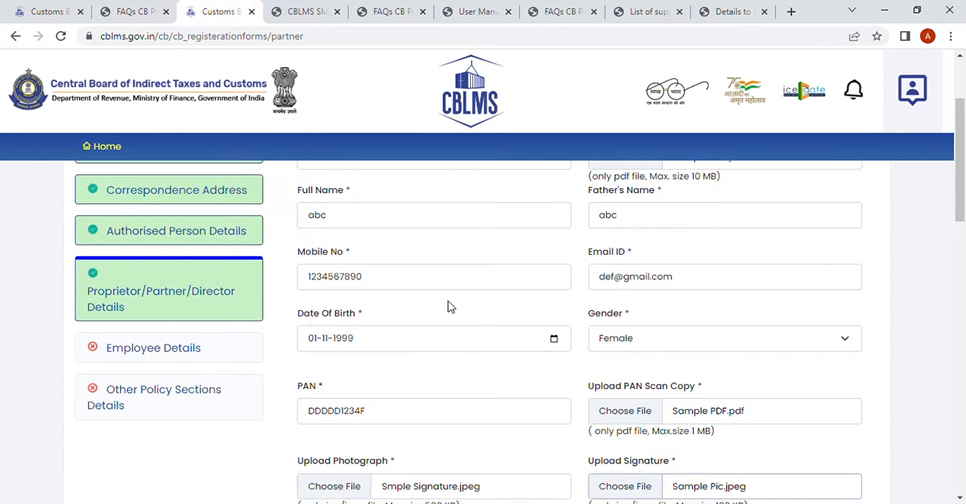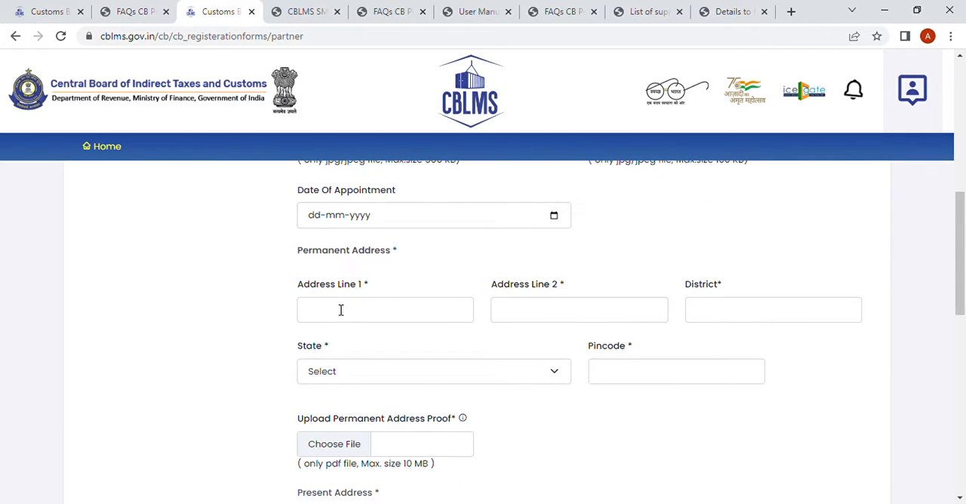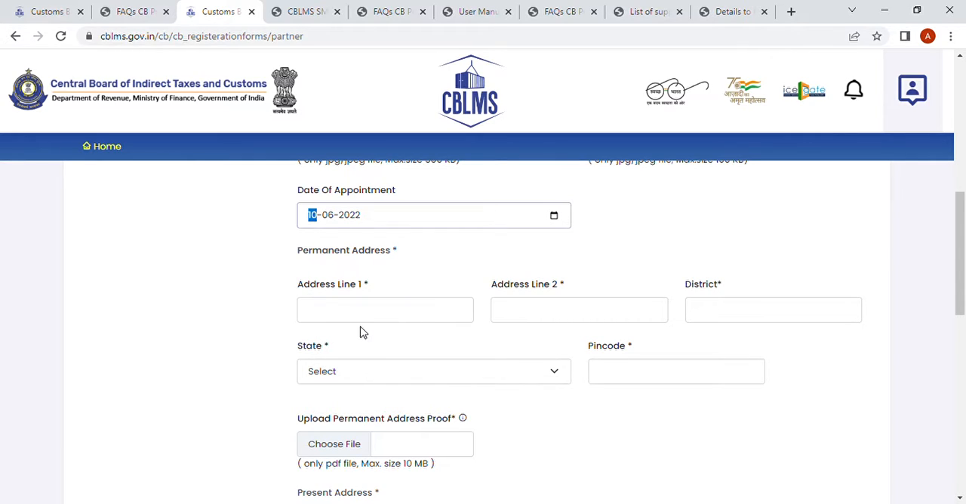Everything, all the details which I am entering, belongs to the second partner. Again, the address proof which I need to enter will be for the second partner. Before the address proof, the date of appointment of the second partner. Just select the date. And then the permanent address of the second partner. I'll say address, District Mumbai, State Maharashtra.